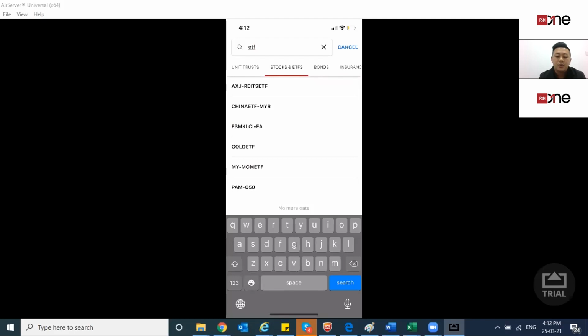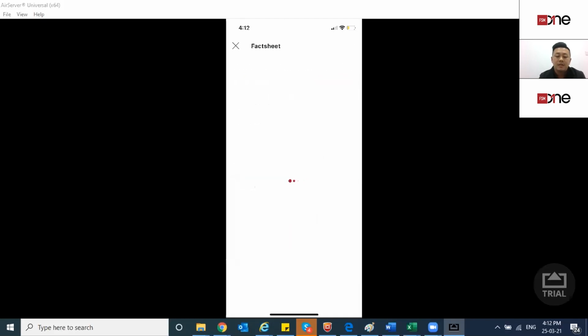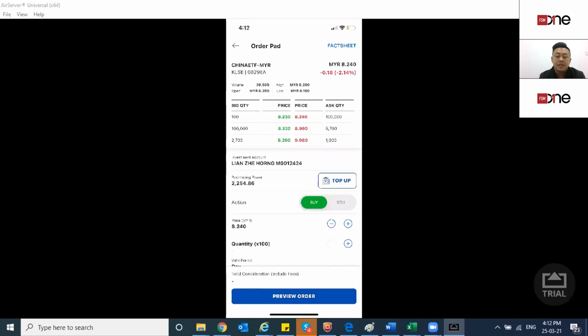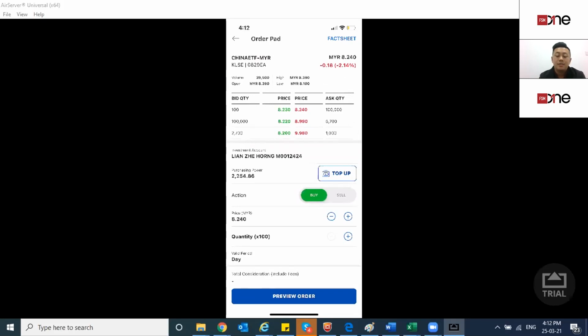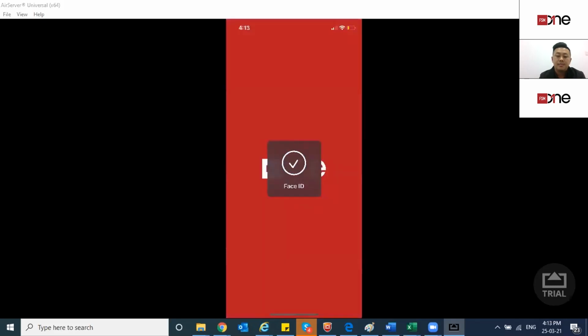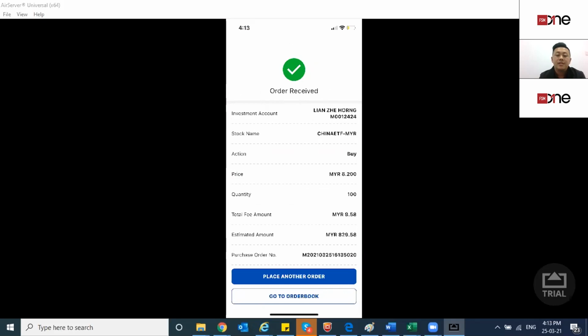For example, I would like to buy the China ETF. You just click on it, and then click transact at the bottom of the page. Then everything is similar. You just key in the price accordingly. For example, I would like to buy 820 at $1. Then I click preview order and confirm. Actually, it is very similar to stock trading. You just place the transaction accordingly.